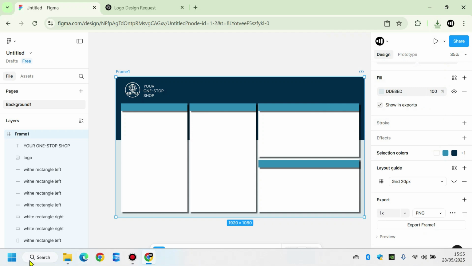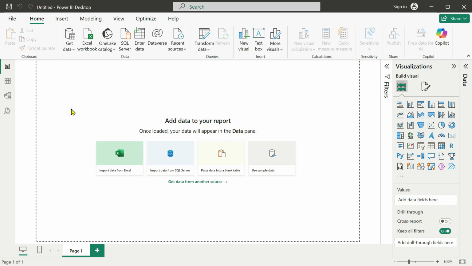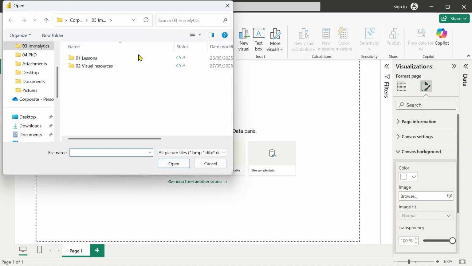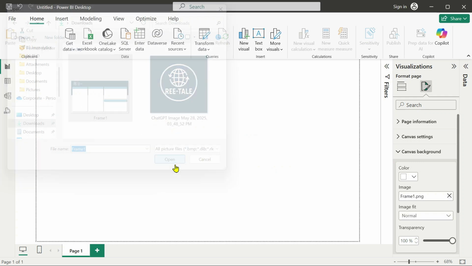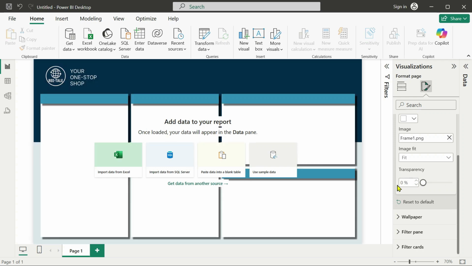And let me open up Power BI. I will create a blank report, and now I'm going to bring that image as the dashboard background. I'm going to select this button right here, which is the format button. And in Canvas background, I will browse to my download folder and select the background I just created. I will open, and in image fit, I have to select fit, and the transparency is 100%. I'm going to bring it to 0. And there you go. This is the background I just created.